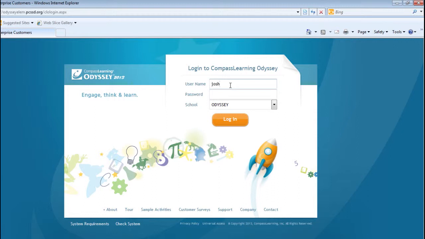So I'm going to go ahead and put in my username, and then I'm going to click down on password. I'm going to put in my password. Then we'll go ahead and come down here and click login.